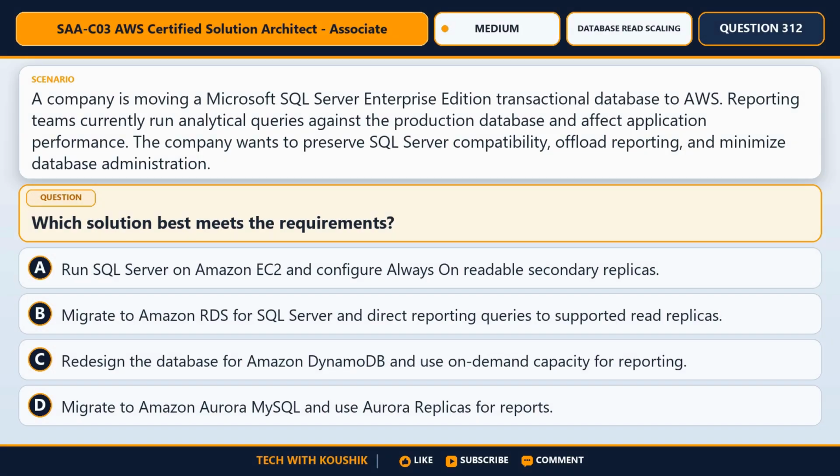Question number 312. A company is moving a Microsoft SQL Server Enterprise Edition transactional database to AWS. Reporting teams currently run analytical queries against the production database and affect application performance. The company wants to preserve SQL Server compatibility, offload reporting, and minimize database administration. Which solution best meets the requirements?